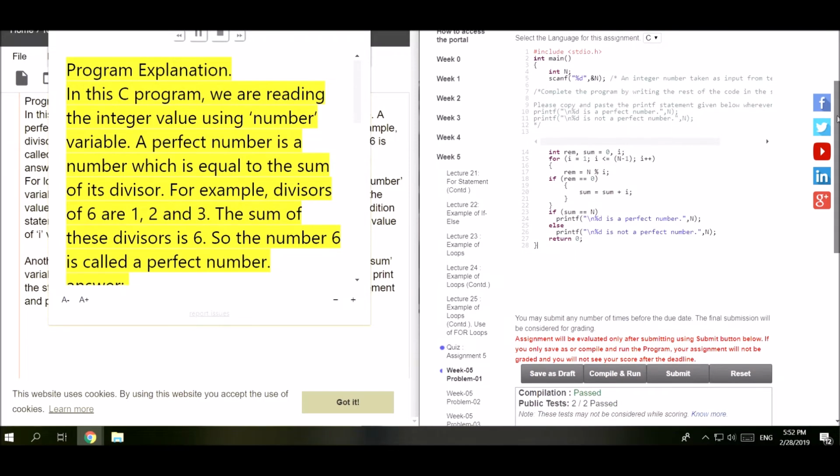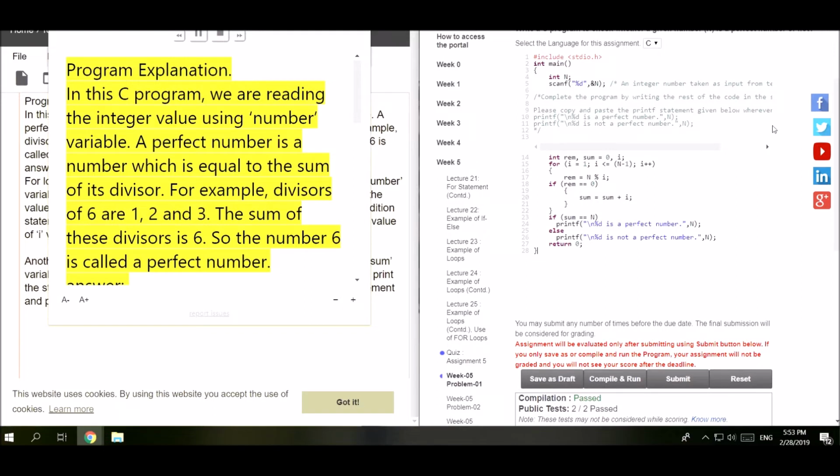Answer. The for loop statement is used to assign the modulus of the value of the number variable by the value of the i variable to rem. The if condition statement is used to check whether the value of the rem variable is equal to 0. If the condition is true, it executes the if statement and adds the value of the i variable to the sum variable.